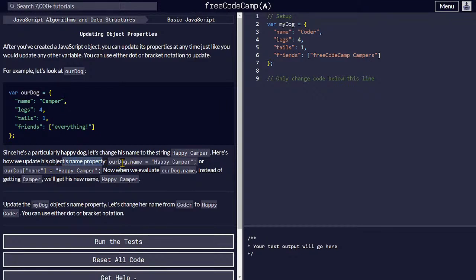So how can we update his object's name property? First we have to access that property, so ourDog.name, and assign it the new string, or we can use the bracket notation to update, like ourDog, and inside the square brackets the property name, and assign it a new string. Now when we evaluate ourDog.name, if you console log this, instead of getting camper we will get his new name, happy camper.